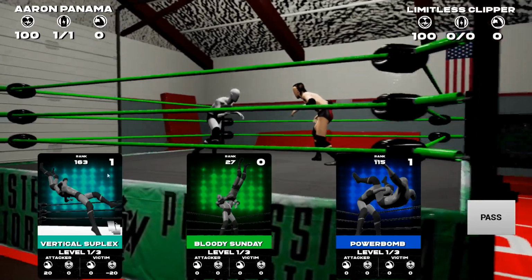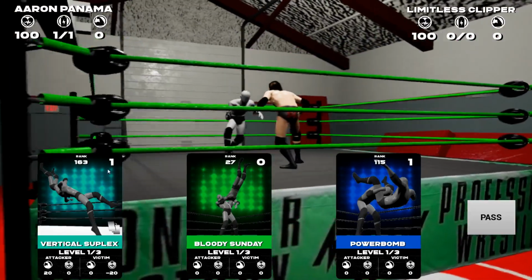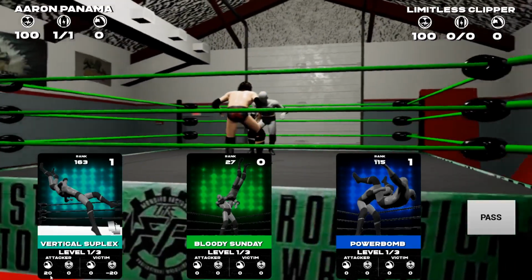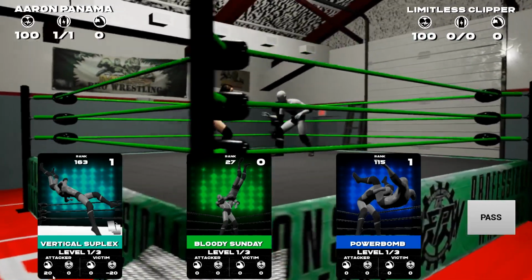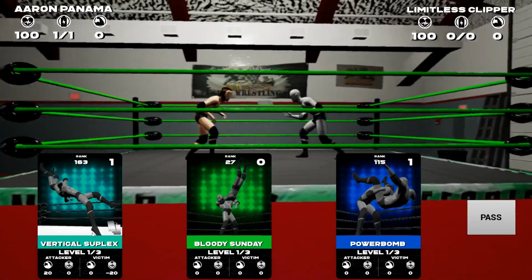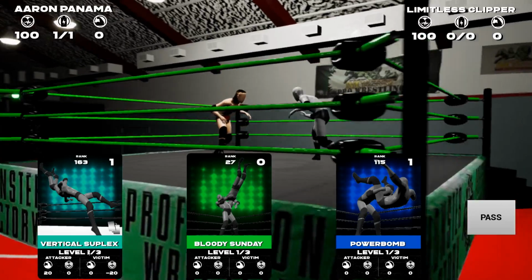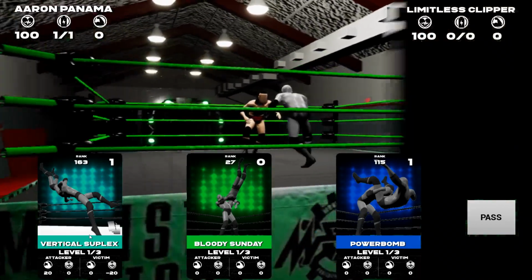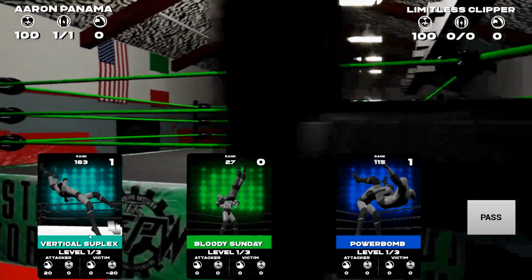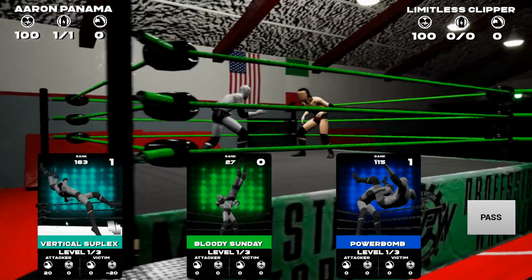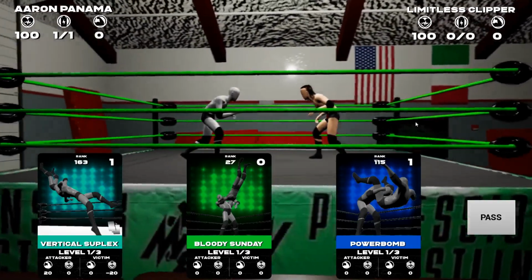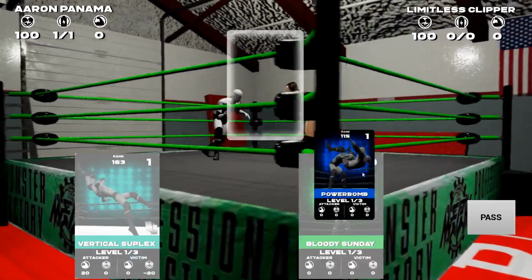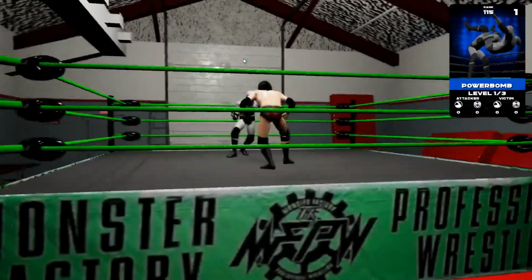Oh yes, this is using my moves. So now you can see this is my upgraded... No, this is not my upgraded vertical suplex here. I'm crazy. I didn't actually add my upgraded vertical suplex. I never added it to my deck. That was only in the card pool. Please don't be like me. Please be better.